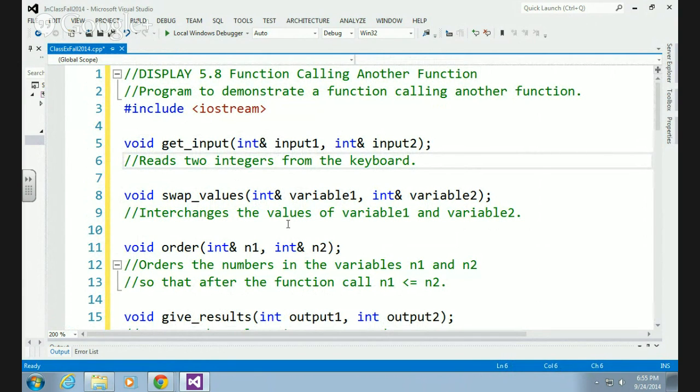What would be even nicer is if we could write that in terms of preconditions and postconditions. So the precondition, for swap values for example, would be variable 1 and variable 2 have been given values. So our two arguments have values in them already because we're wanting to swap the values, right? And our postcondition would be the values that were in variable 1 and variable 2 have been interchanged. The first one is in the second, and the second one is now in the first.